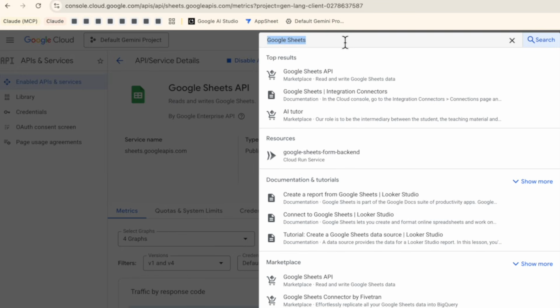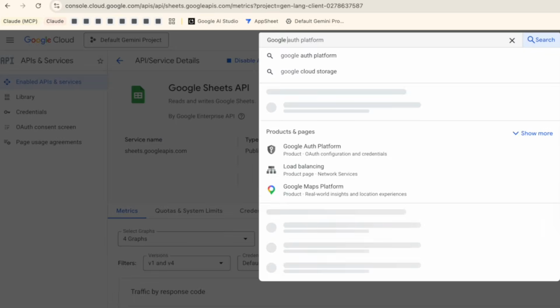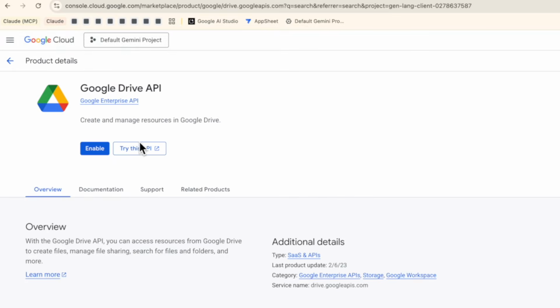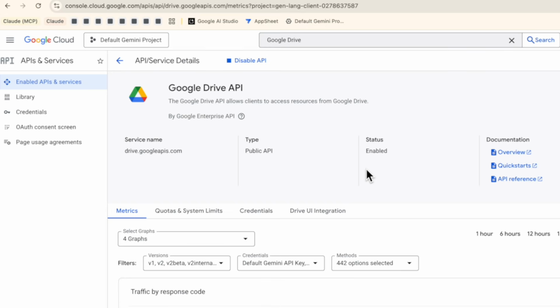And then do the same thing for Google Drive. Just type Google Drive up here and Google Drive API and hit enable for that. And next I need to create something called a service account.